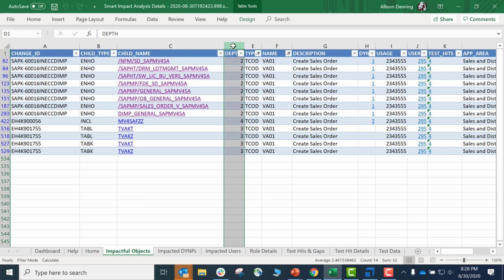You can see it gives you the depth, and the depth is just the dependency chain and locating that executable. So this particular enhancement object was found at a depth of 2 away from the T code VA01. So VA01 uses a program which uses an enhancement object. So it's really about the dependency chain and how closely related this object is to VA01.